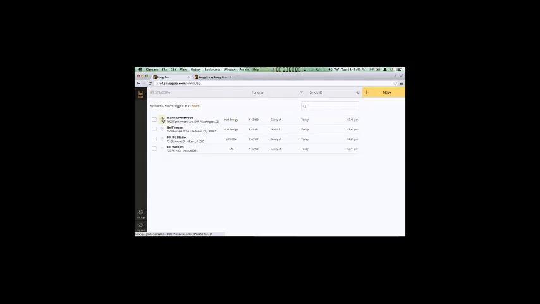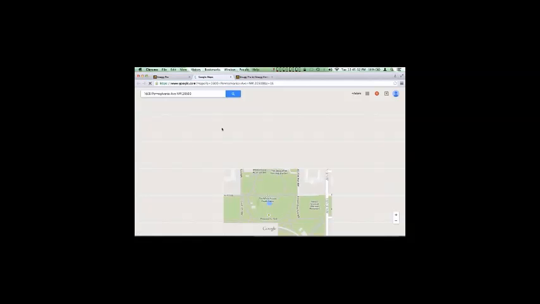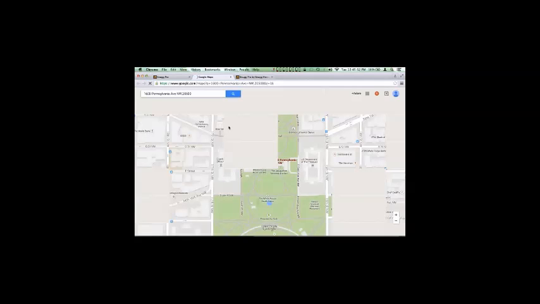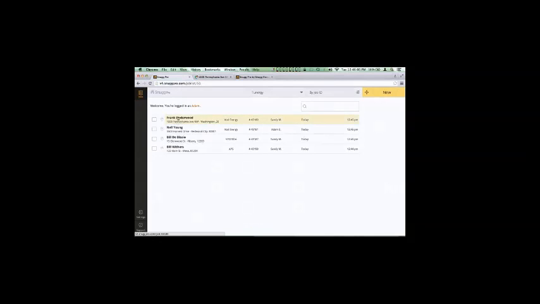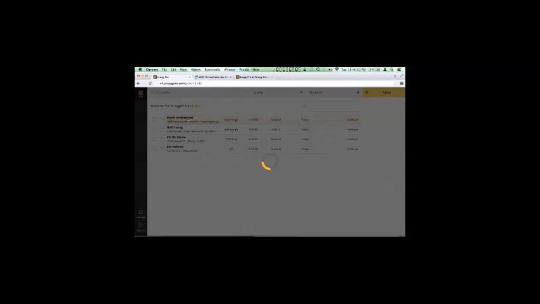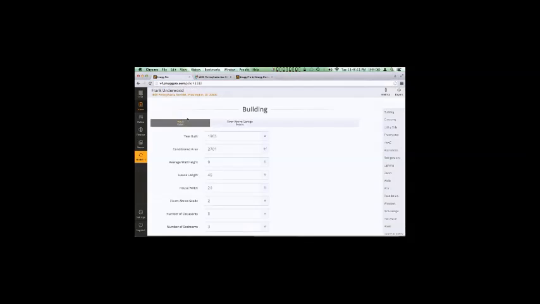We do have integration with Google Maps, so you can basically click on the link and it will load up Google Maps for you. You can then get driving directions to that specific address, and super quickly get to where you need to go. So let's see here. That's the basic job screen. There's so much more we can talk about there.